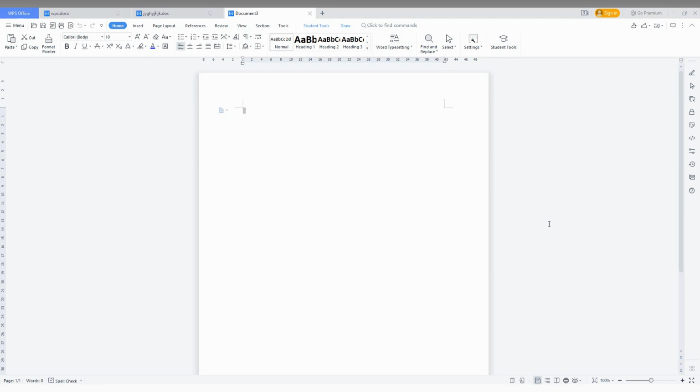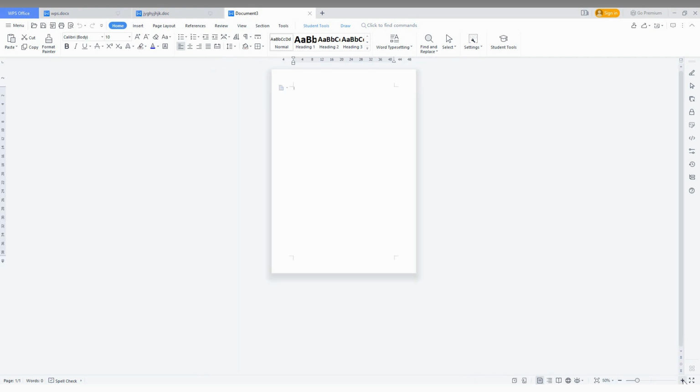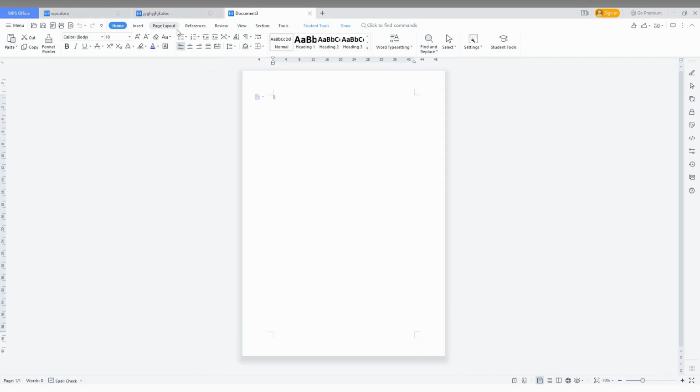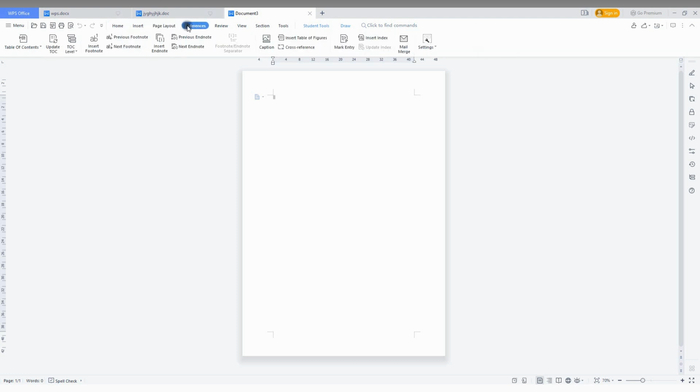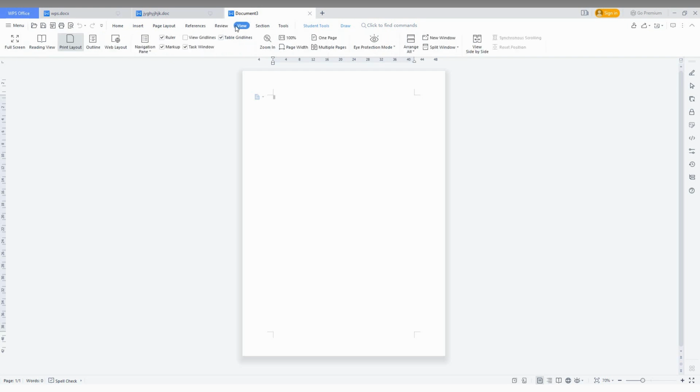So first open your WPS Office Writer, then you just need to minimize the page size like this. After that, you need to click on the page layout, and also reference, review and view. You can use a ruler; it will be off, you just need to turn it on.